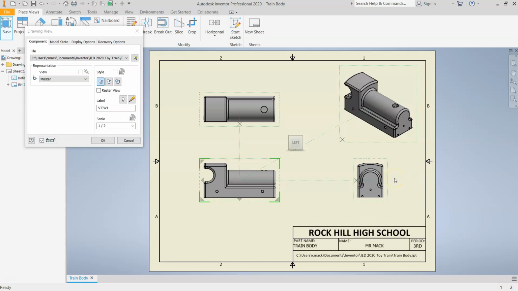Now, I will say this. We will also have a back view or a rear view, because the front of the train doesn't look like the rear of the train. So we're going to need another view that we'll place. Let's go ahead and place it now. It doesn't really matter where you put it.